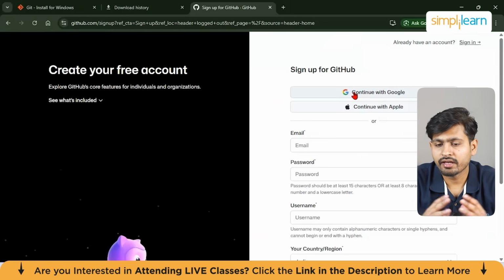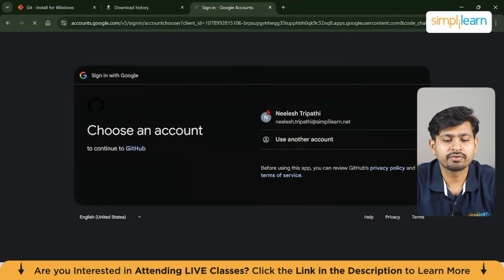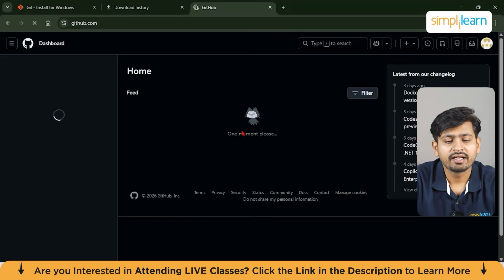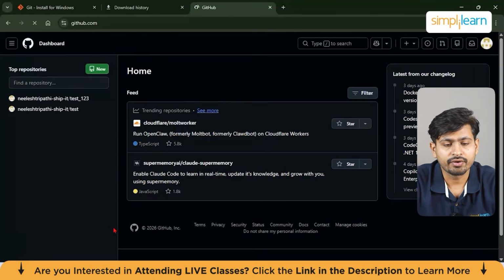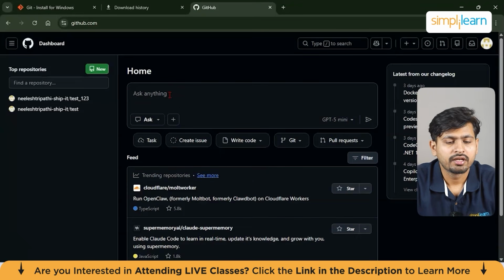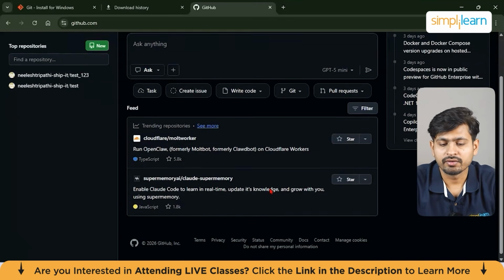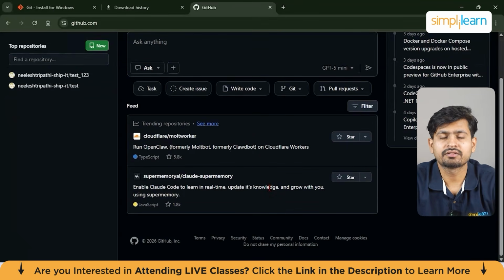So guys, you can do this with OAuth providers like Google or Apple. I would prefer Google here, and it is going to redirect to my respective account. You can see that after that you will be directed to your respective account. Since I've already made this account, that's why from sign up it got redirected to sign in. So that is a very simple process for registration.